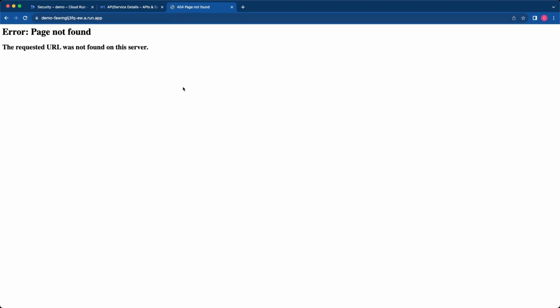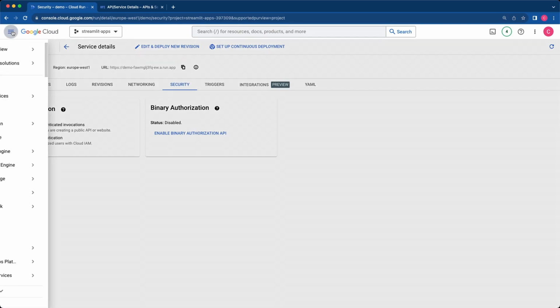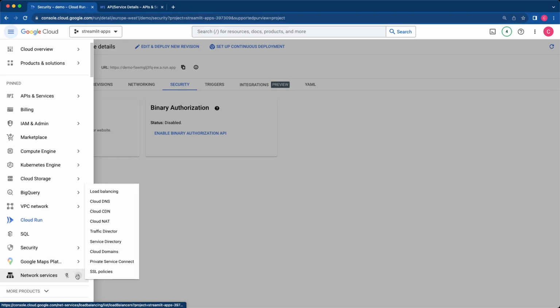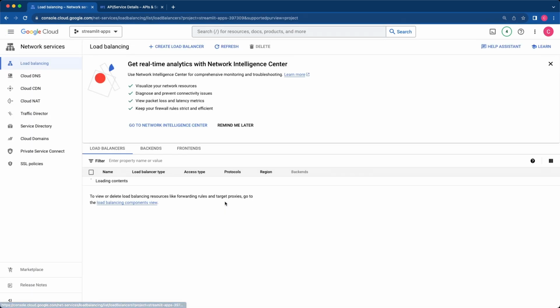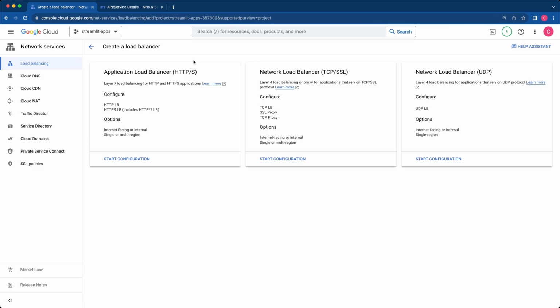So we've now secured the application and we can go ahead and set up our cloud load balancer to allow us to get to it, and we'll set up the authentication via Identity-Aware Proxy. So let's close this down and then navigate to networking services and go to load balancing. To create our load balancer, we're just clicking on create load balancer over here. What we want to deploy is an application load balancer. So we're going to start the configuration for that.